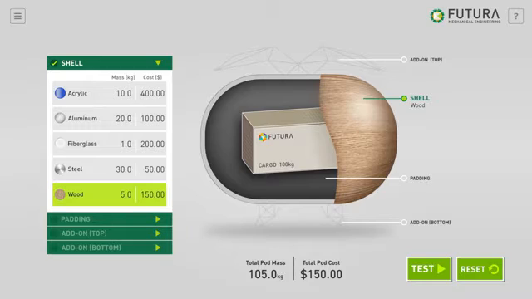Selected features appear on the diagram of your supply pod and are labeled to the right. Below your design diagram, there is a readout which shows how each of your choices affects the mass and cost of the pod. You have selected a shell, but let's try adding more to your design.